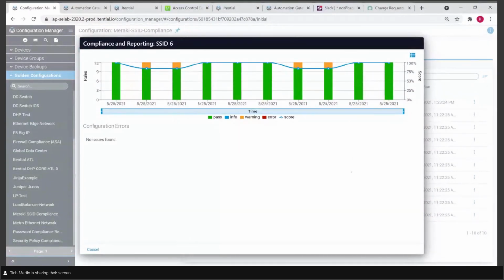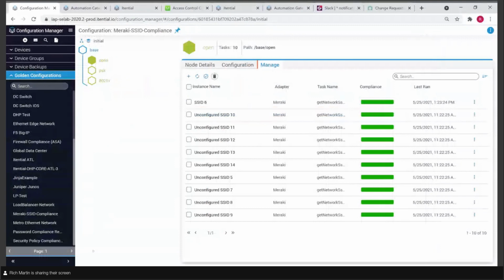So that is a brief overview of Configuration Manager and how it allows you to build compliance across your entire network infrastructure, CLI, API, traditional, cloud, whatever it may be, and doing it in a way that network practitioners, network engineers can really understand and start to use immediately. So the next portion of our tour, let's take a look at Automation Gateway.